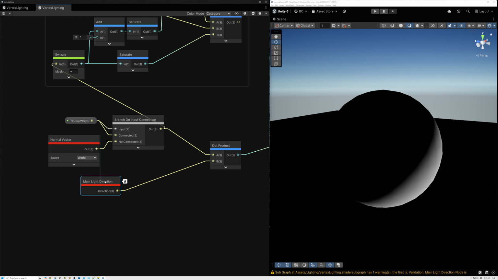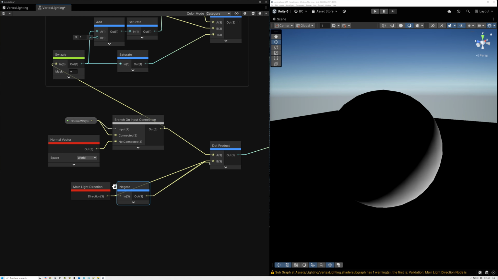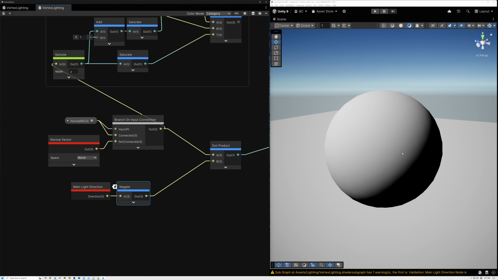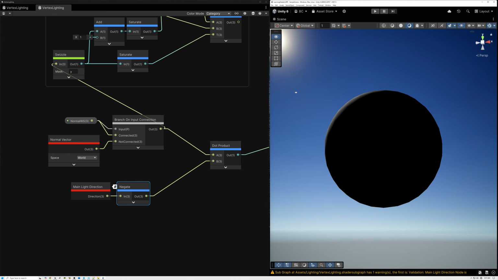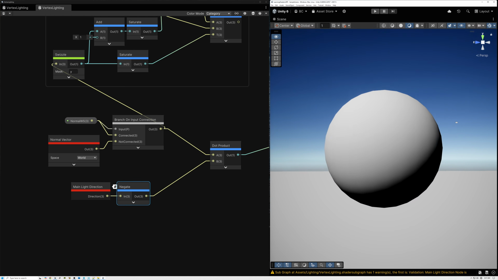Well, that's a fun feature of Unity, and it's basically the fact that my light vector is going the opposite way. And so to fix that, I just take my main light direction and add a negate node, and that will invert the direction of the light. Then I can connect it up and attach it, and now my sphere is being lit by that light source up there. Okay, pretty cool.